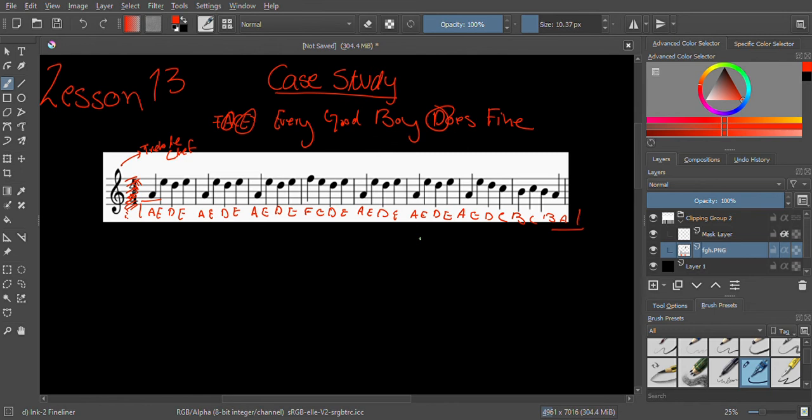Now I'll play the music without me reciting the pitches, so I'll play slightly faster as well.